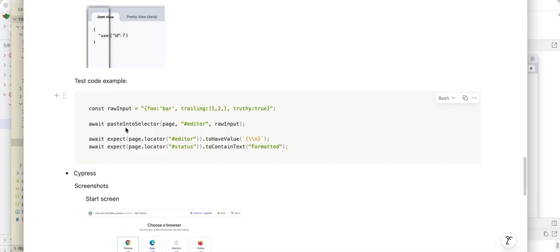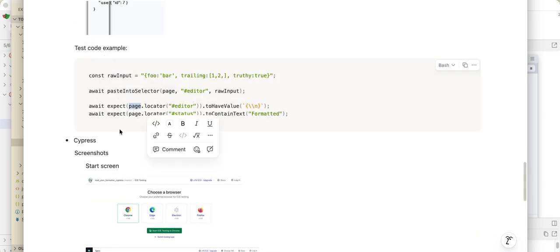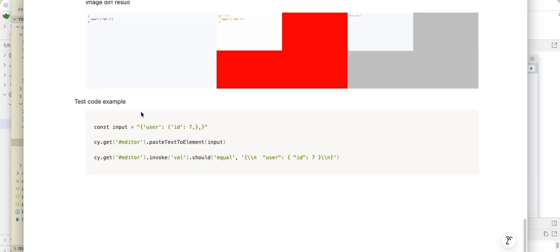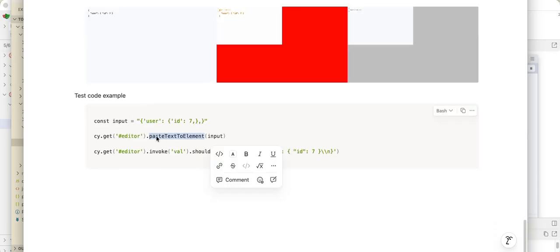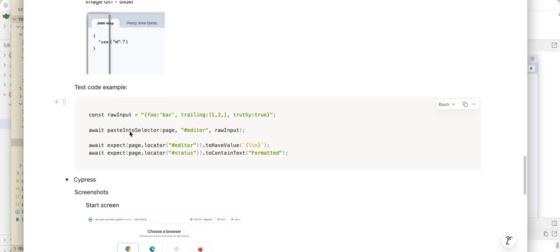Playwright does build in a lot of functions you need, but there are still a lot of functions that you need to create yourself. For example, this paste-into-selector function, I had to build it myself. There is no page.paste or something like that. It would be nice. Page is the root object that you use to work on. On the other side, Cypress has it: paste text into element, done.